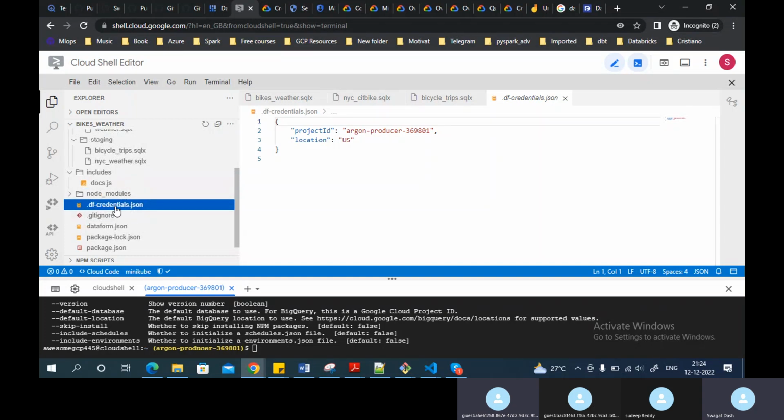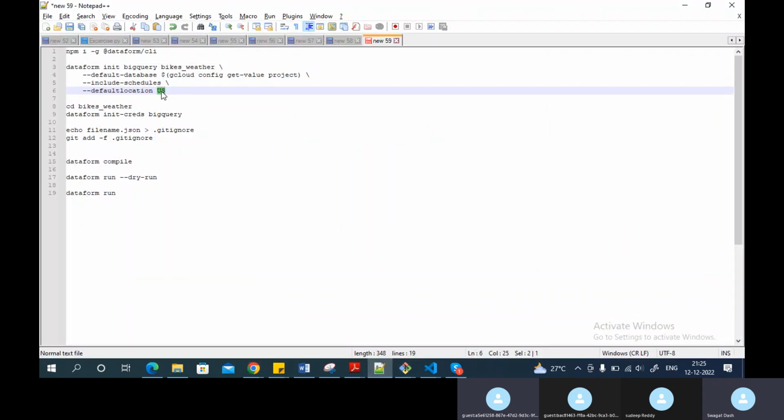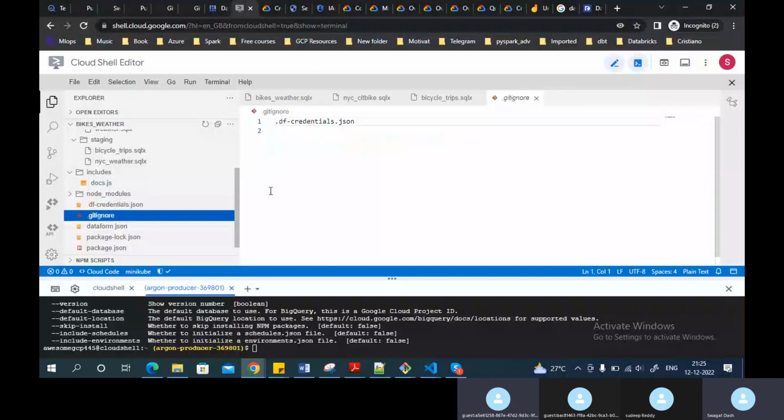For example, the credentials. For credentials, it has taken my project ID. You can see this is my project ID, and the location which I specified here in the command. Based on that, it has created this credentials folder, and then there is a gitignore.